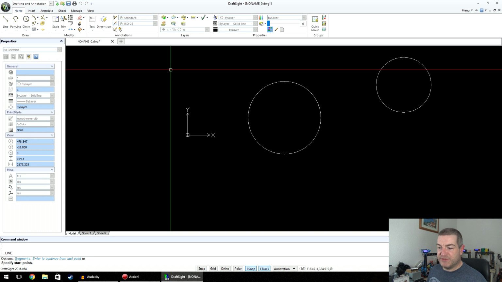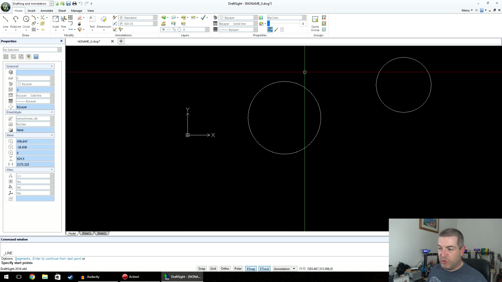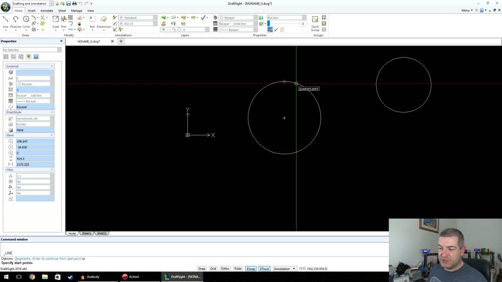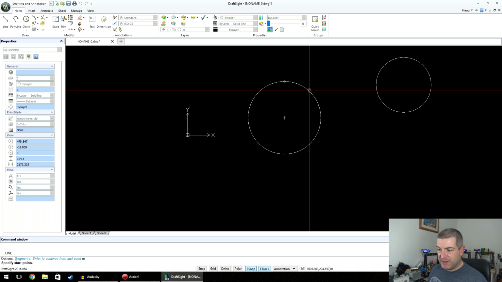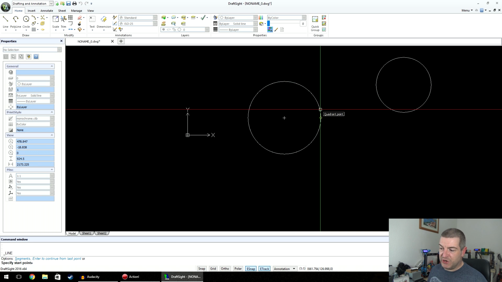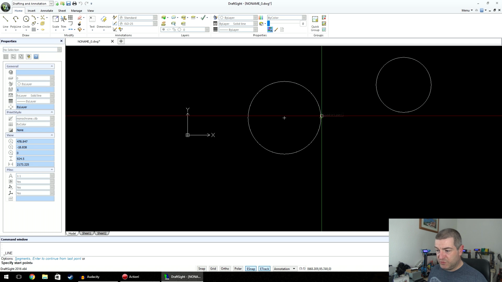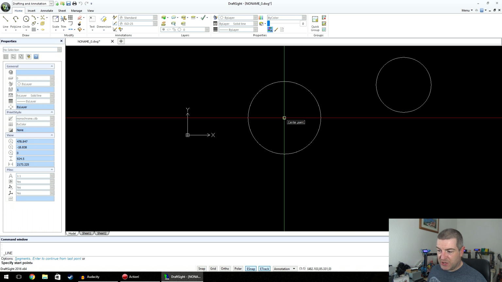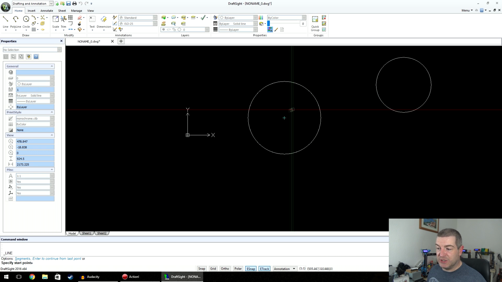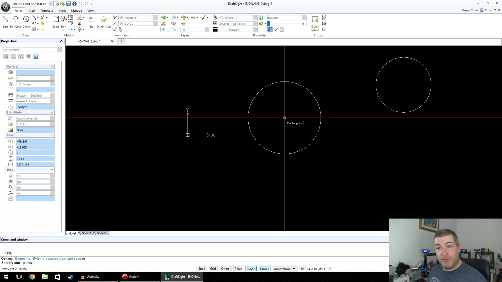Now, this is where it gets funky. Because what we can do is, if we just hover the mouse over the circle line, over the actual geometry of the circle, this little yellow icon appears. And it says quadrant point. Now, as we move around the circle, that little yellow icon moves to the next quadrant. And if we point at the center of the circle, after pointing at the line of the circle, we now see it says center point.